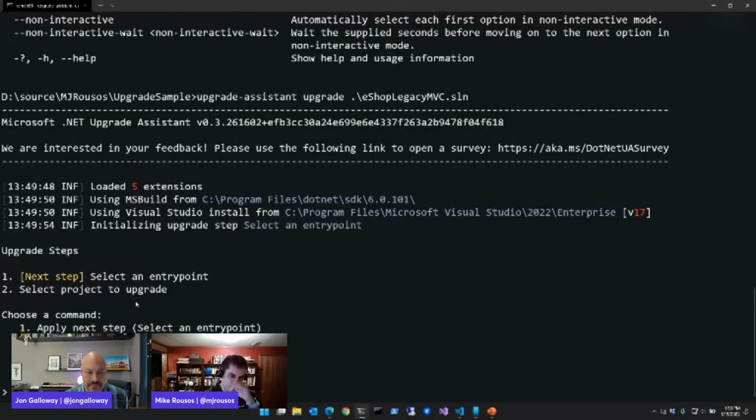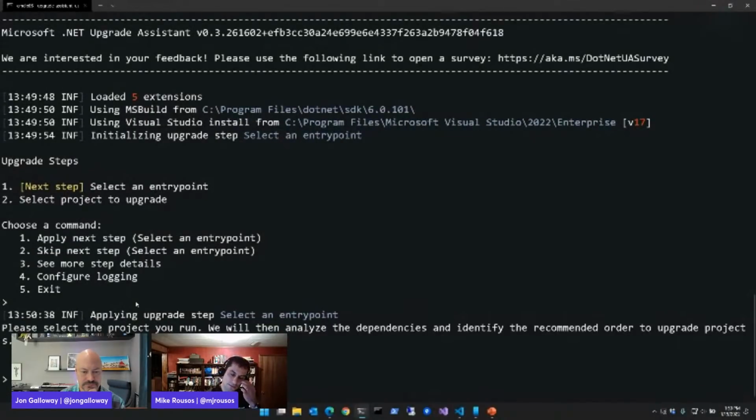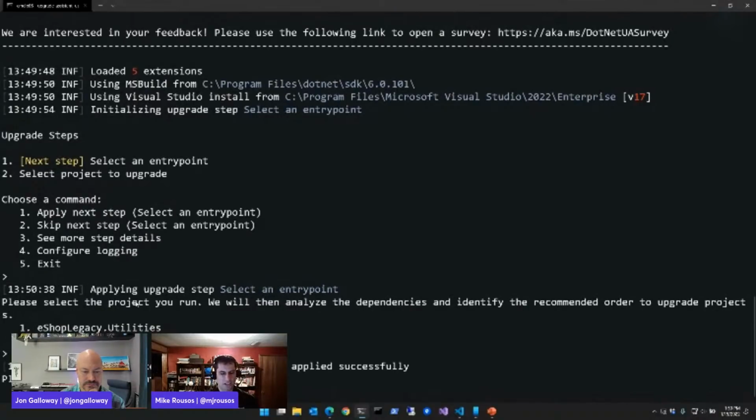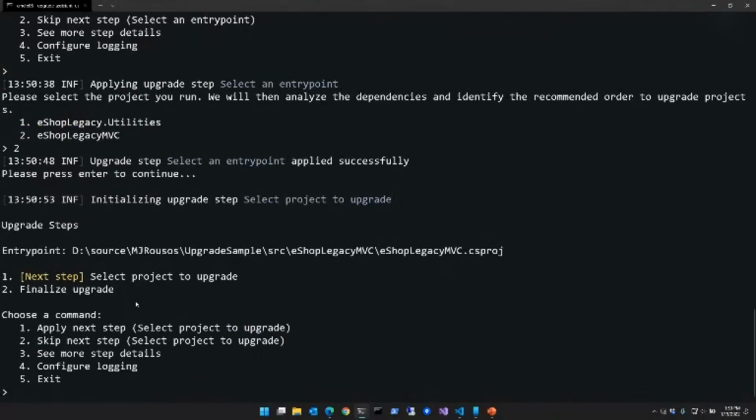All right, so the first thing I have to do, because I have multiple projects in this solution, is I need to tell it which one is the head project that is the main thing I want to upgrade. So in this case, I'm going to select 2 for eShop Legacy MVC. And now based on that, it's going to recommend what order to upgrade the projects in the solution. Now in this case, there's only 2 projects, but if this was a large solution, it would use that entry point and build up the dependency graph and then recommend the order that we would upgrade projects based on that.